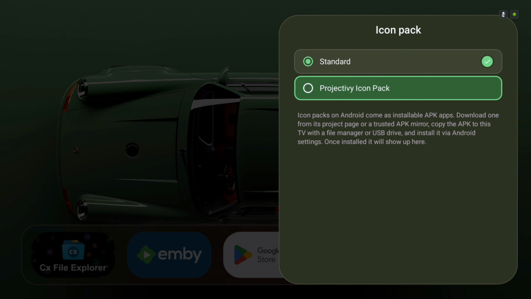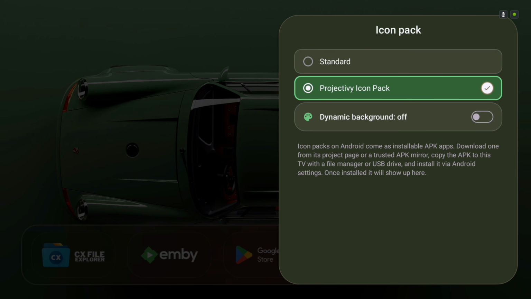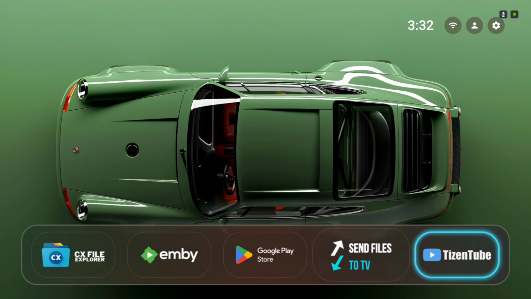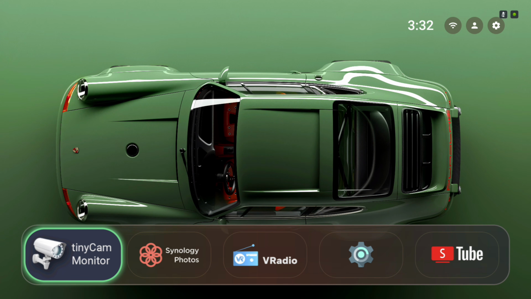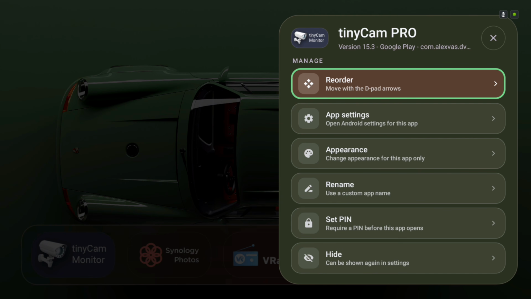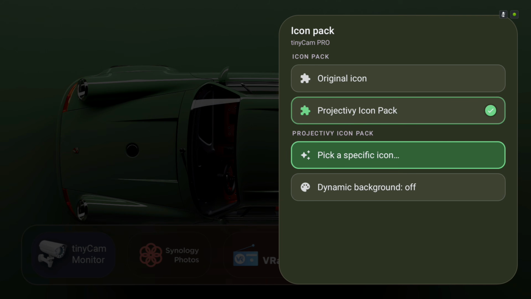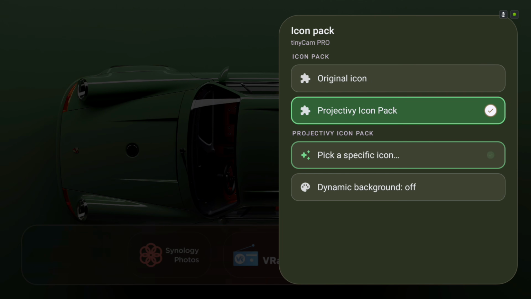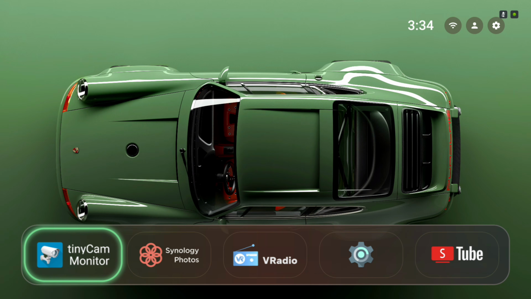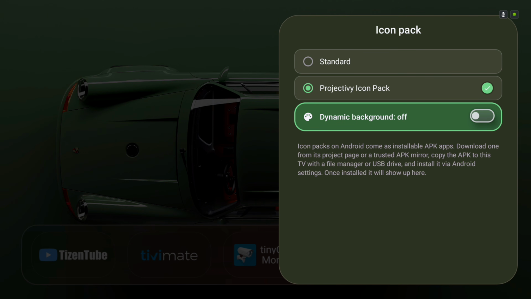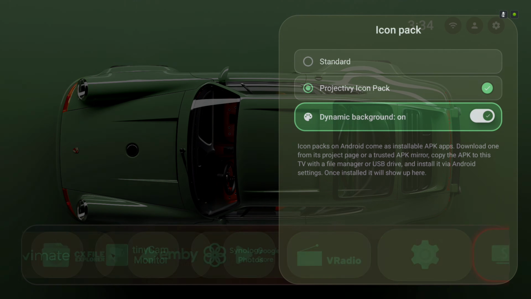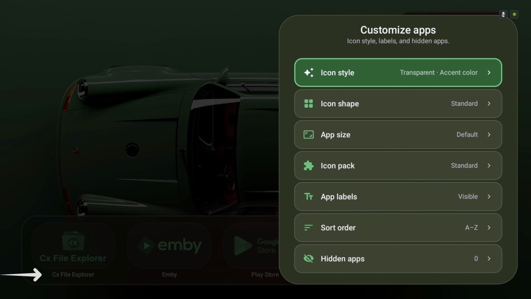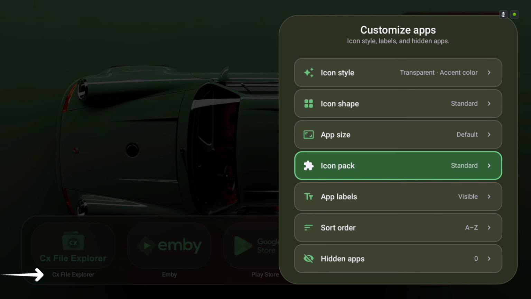I personally like and use the Project TV icon pack that you can download for free from GitHub. Apps that don't automatically take on the custom icons, like this TinyCam app, can be configured manually. I prefer my icons remain transparent, so I wouldn't use the dynamic background option. I don't know who will want to use app labels, but the option to show or hide them is there.